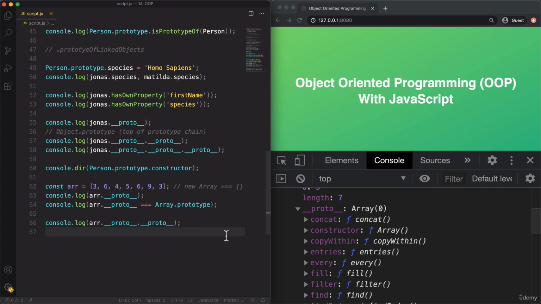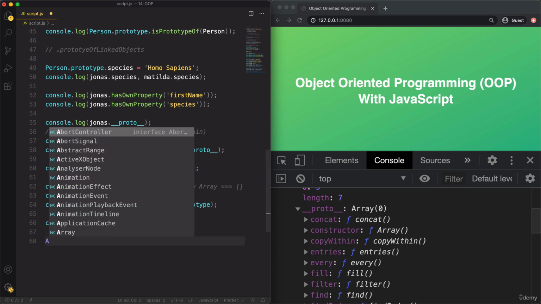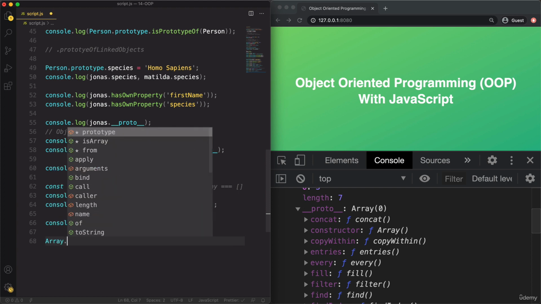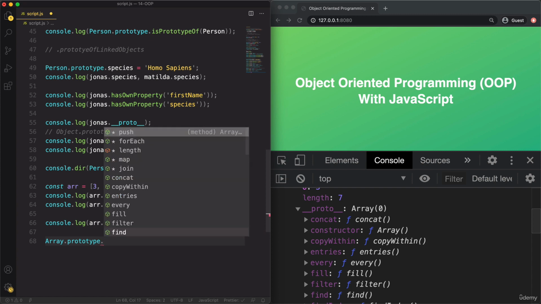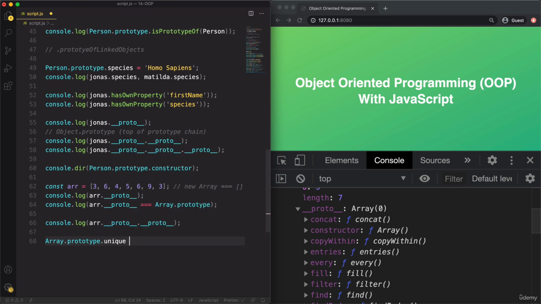So we know at this point that any array inherits all their methods from its prototype. And therefore, we can use that knowledge to extend the functionality of arrays even further. So all we would have to do is to say Array.prototype, and then here we can add any new method to this prototype, and all the arrays will then inherit it. So let's say that we wanted to create a method which returns all the unique elements of an array. So let's add a method called unique.